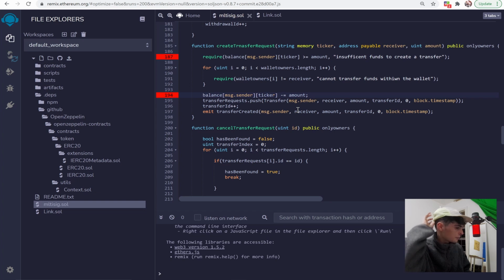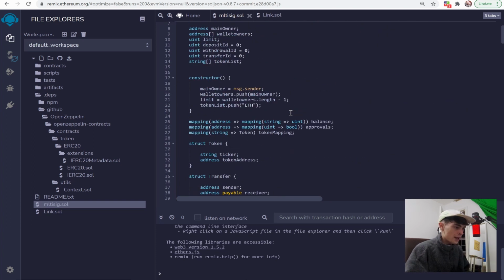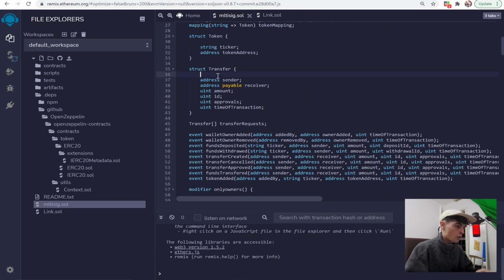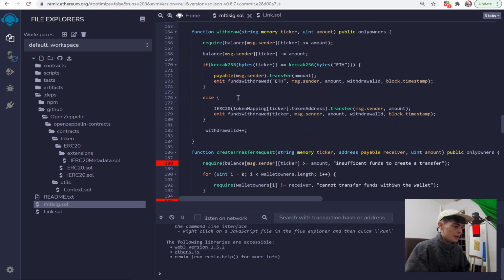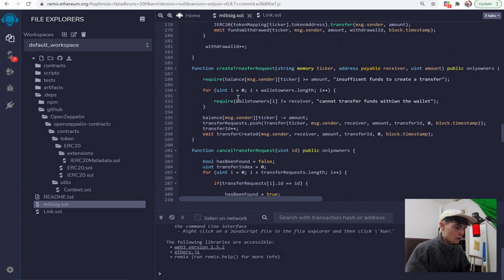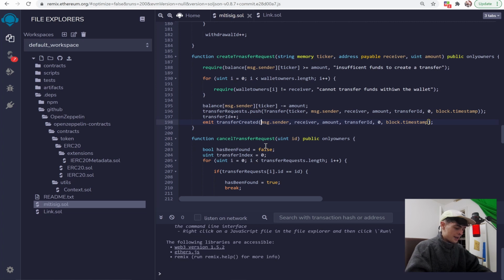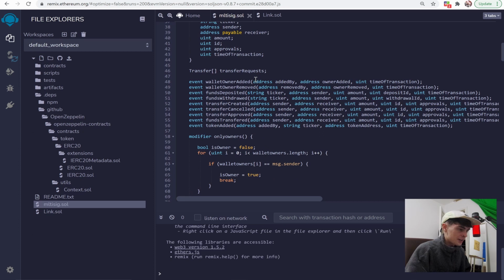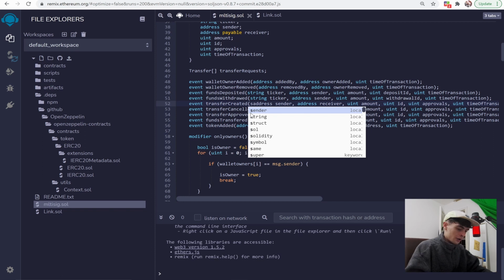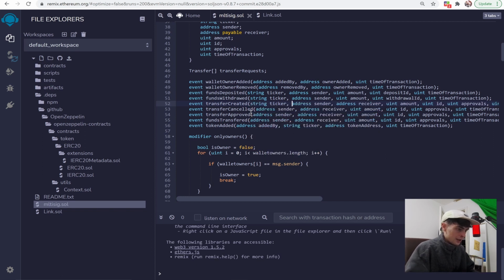and we also want to create a ticker in our transfer struct as well, because we want to know what token we're using. So we'll say string ticker, like so. Let's save this, see did they go away. Boom, they did. Actually, we want to create a ticker in the create transfer as well. So what I'm going to do is I'm actually just going to do all these now. So in the wallet owner added, we don't need it. Funds deposit, funds withdrawn. So we need string ticker in all of these events. So string ticker.